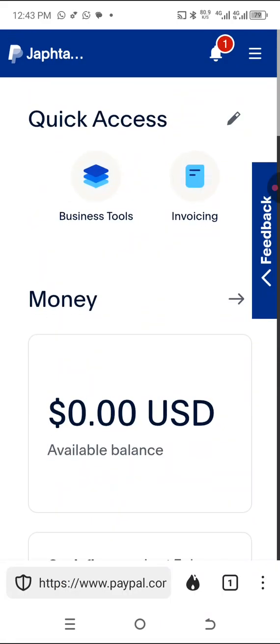So this is basically it. The PayPal account is done. You're done creating your PayPal account. Yes, so that's basically it.